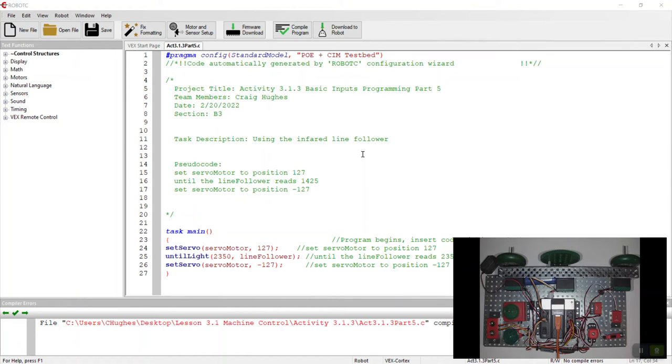In this video, we're going to take a look at activity 313, Basic Inputs Programming Part 6, looking at utilizing the ultrasonic rangefinder, also known as the sonar. So in this activity, I've got Part 5 sections still labeled.